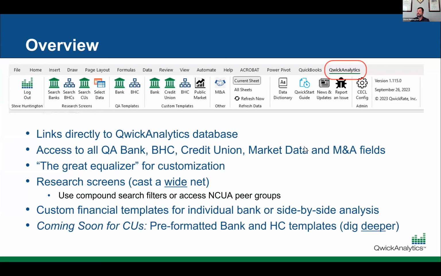So the way the Excel add-in works, when you download it, it's on our website. We'll show you at the end here exactly how you might download it. And then the next time you open up and log into Excel, there'll be a separate tab there called Quick Analytics, and you'll use your same login credentials as you would for QuickRate or Quick Analytics to log in. And then you get all these great buttons here.